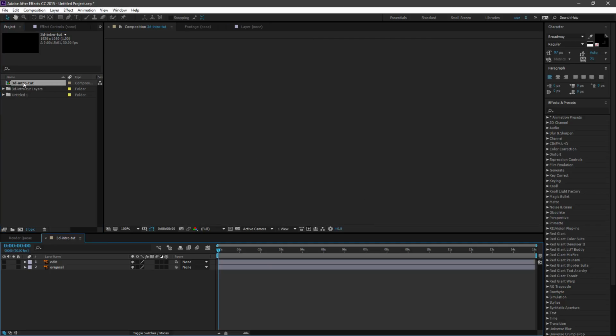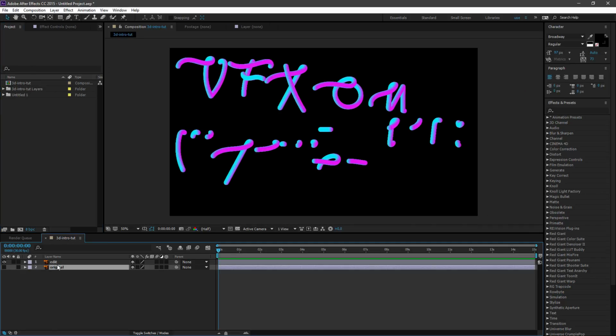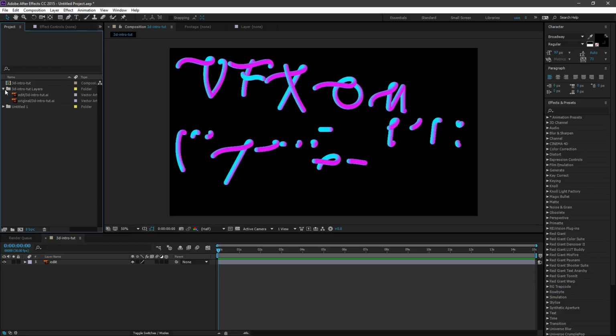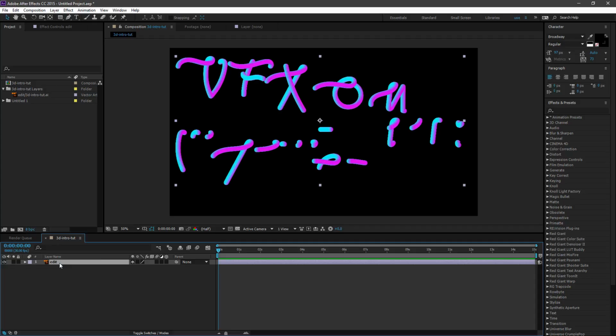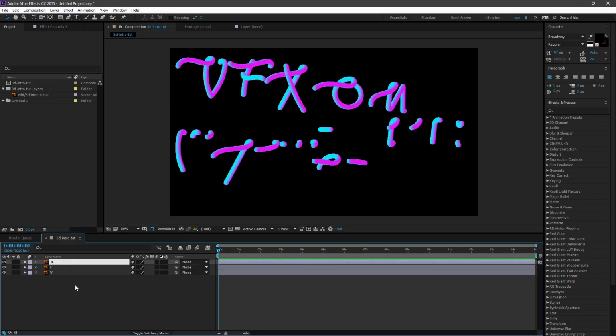Okay, and now we can open this up. So you can see here, I'm going to delete this because I don't need it. I also don't need this. So you can see I have my letters right here. What I'm going to do is separate each of these into an individual letter. So this is going to be V, and I'm going to duplicate. This is going to be F, and I'm going to duplicate. This is going to be X, and so on. So I'll be back when I'm done.